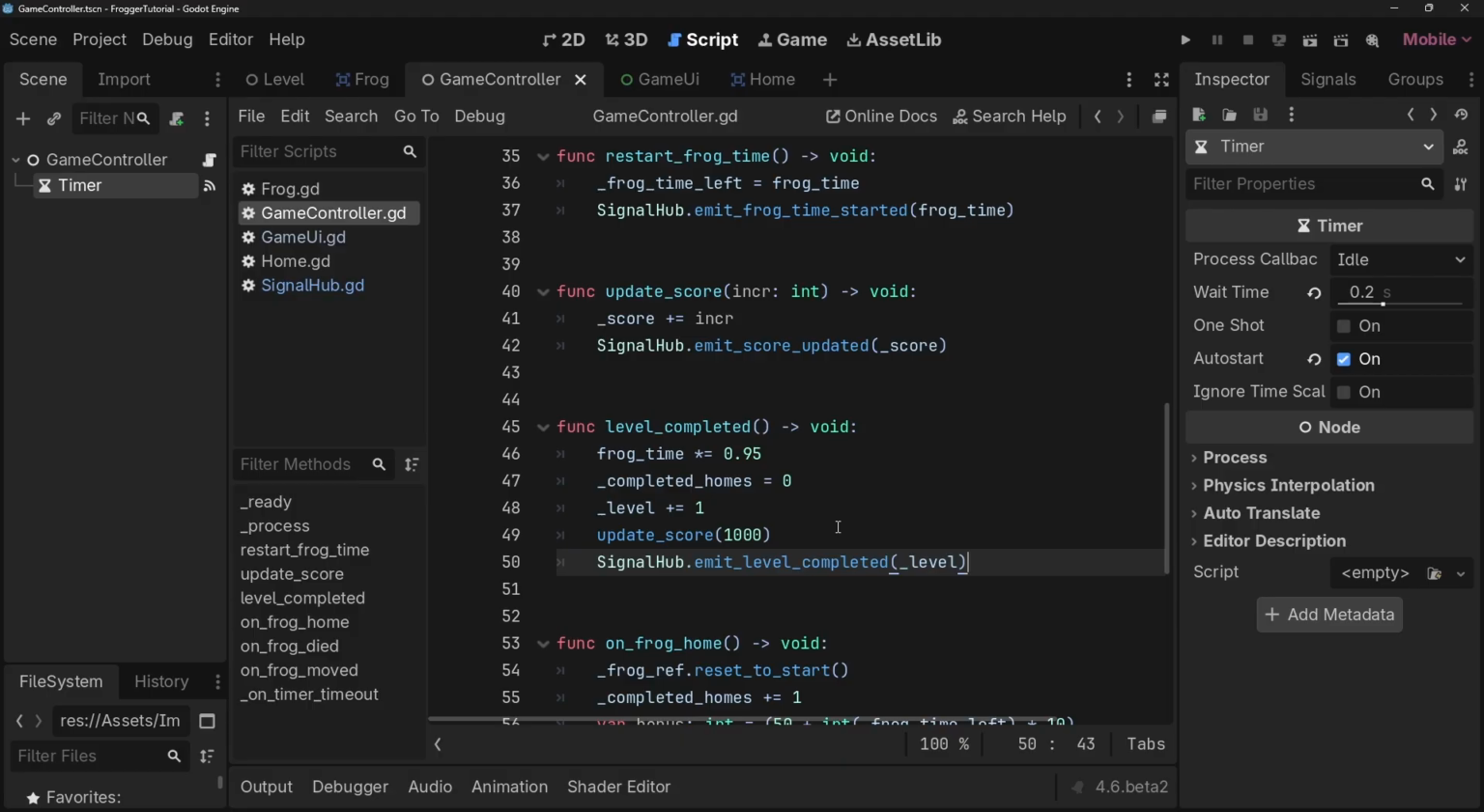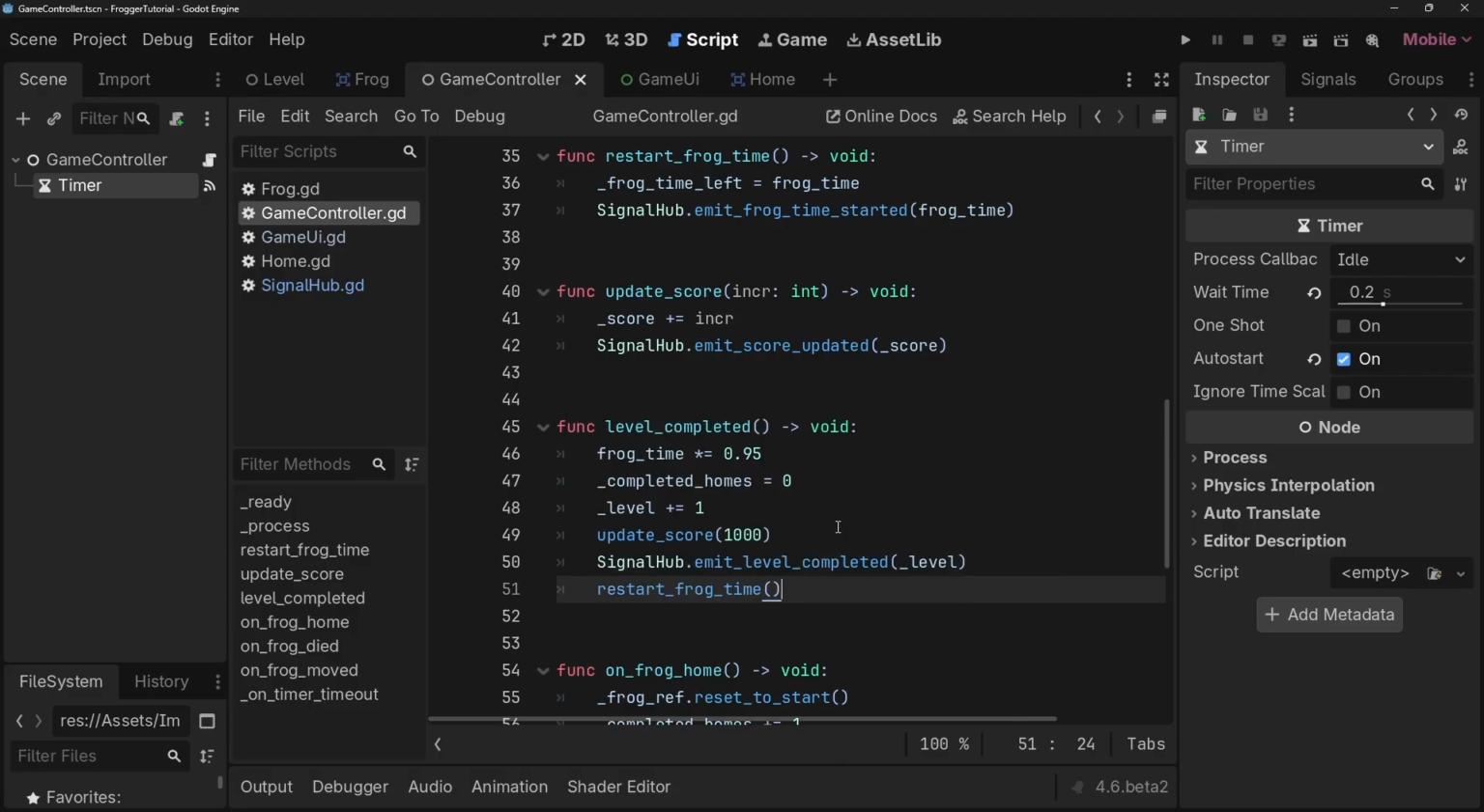Before we can go and do that though, I do want to add another function into here, and that's a call to our restart frog time. I'm really worried about forgetting that one. If I forget that one, then things aren't going to restart properly, which is done up here on lines 35, 36, and 37. Okay, so with that done, what we can do then is go over to our game UI.